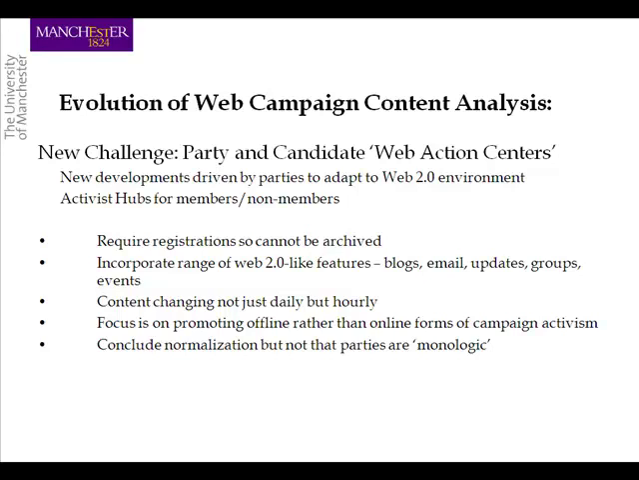So this is a problem that you have to actually go in at this point, at least during the campaign, and look at them then, because you can't be sure that they'll still be live afterwards. The content changes, not just daily, but hourly. The focus is on, as I said, providing online to offline activity.